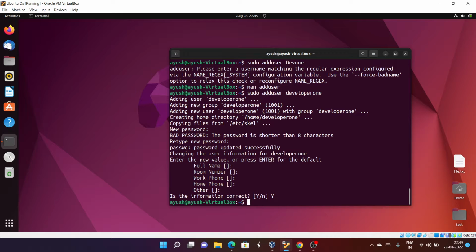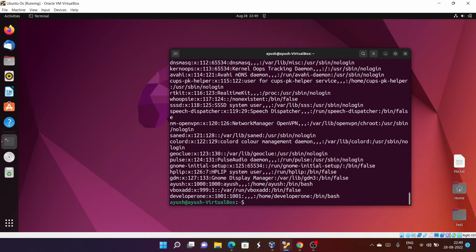To verify whether the user has been created or not, as we have learned earlier, whenever we create a user, the information gets stored into the password file, that is passwd. So we will check the content of that file. Here you can see developer1 has been created with this uid and 1001 gid. What is gid? That is the group id, and this is his primary group.